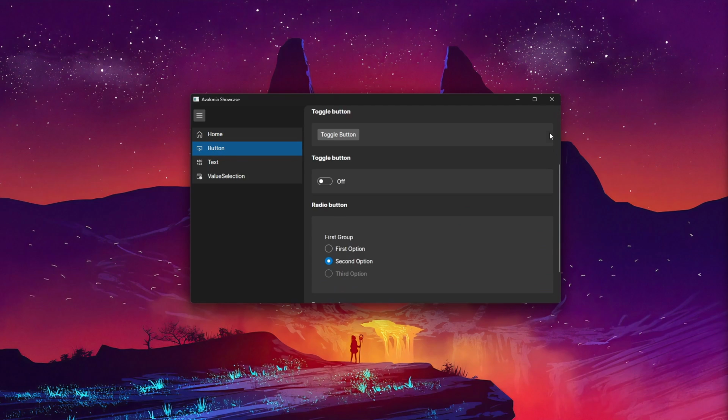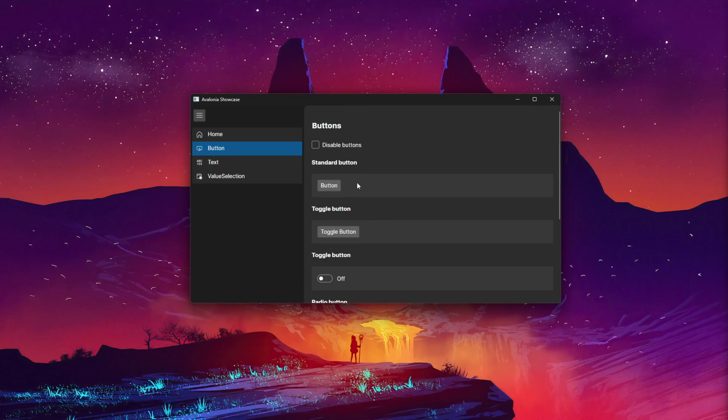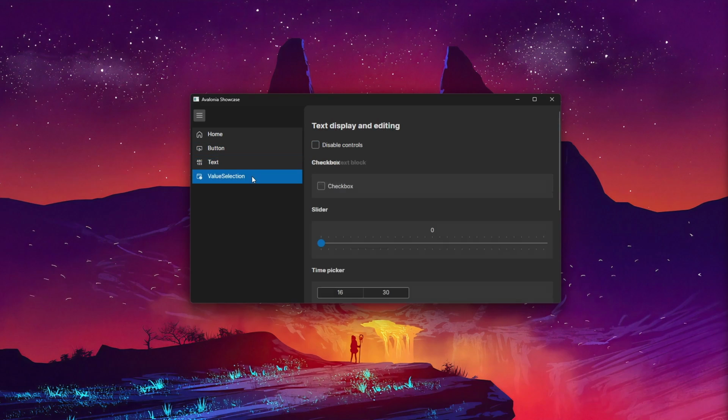Everyone, and welcome to this new video on Avalonia UI. Today we'll see how to create a simple sidebar menu that will allow us to navigate the pages in our application in a compact and easy way.